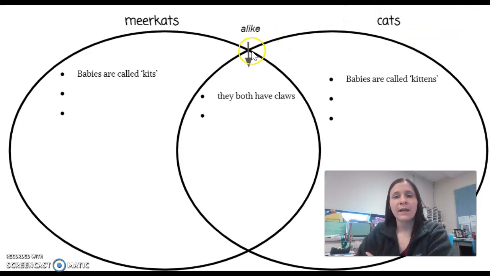So remember, with a Venn diagram, in the middle where the two circles overlap, you're going to type how they are alike. There's one way in there that they both have claws. You need to come up with one more way that meerkats and cats are alike. Then over here, you're going to give two ways that meerkats are different from cats. You need to make sure whatever you say here, you tell how it's different over here.